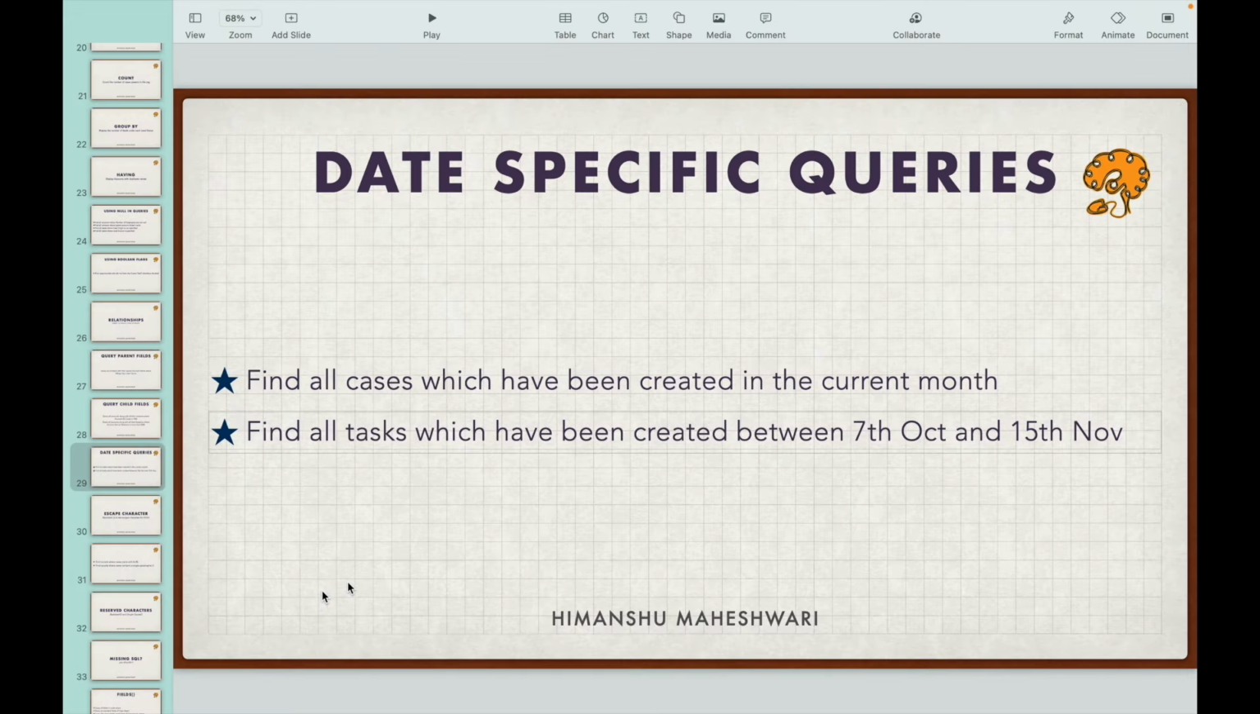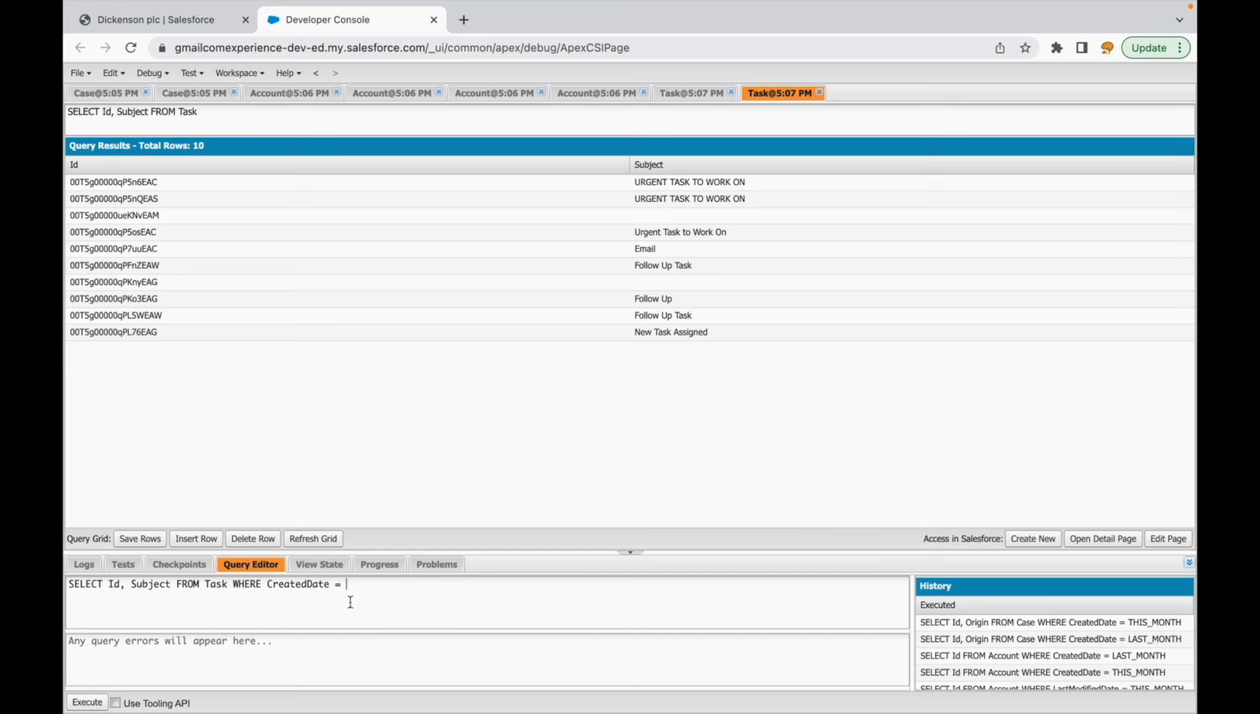Will equal to work? No, because I want to check the between option, which means I have to say it should be greater than or equal to 7th October and less than or equal to 15th October. So I can say created date is greater than or equal to 7th October and created date is less than or equal to 15th November. Now, can we write it like this?